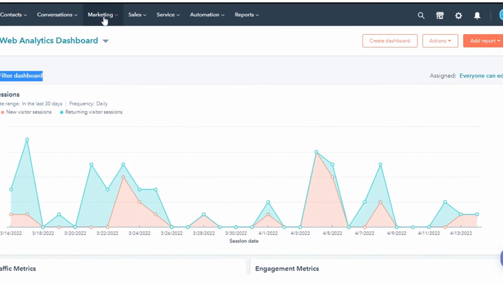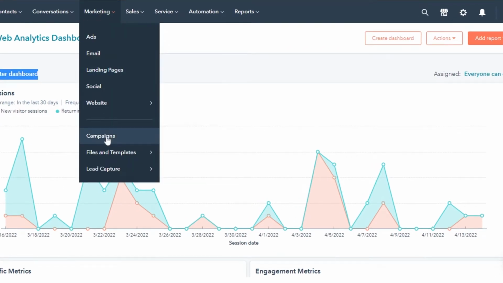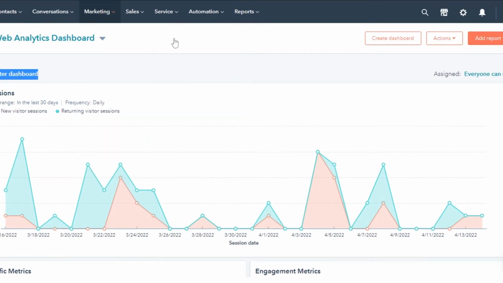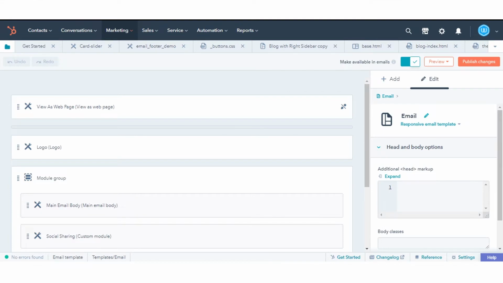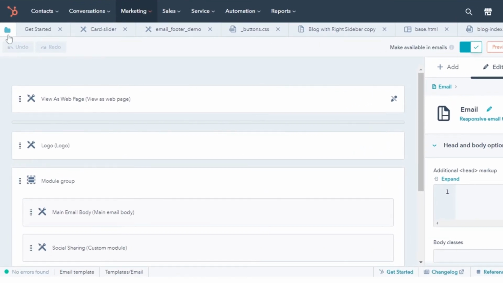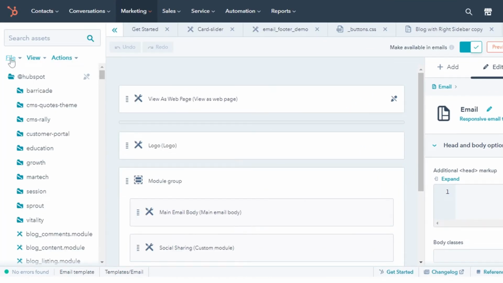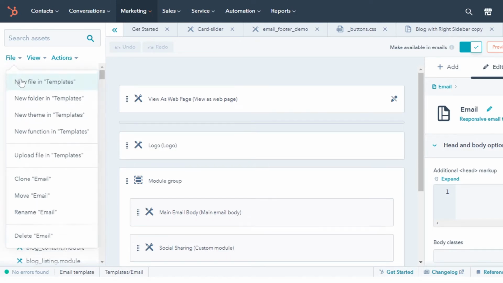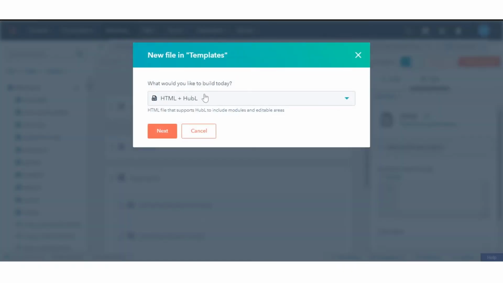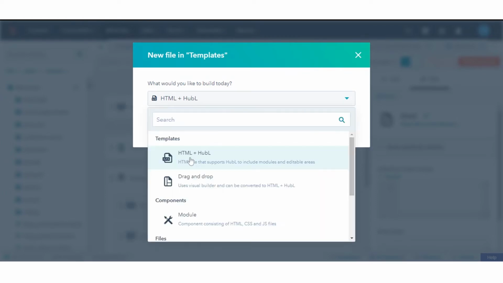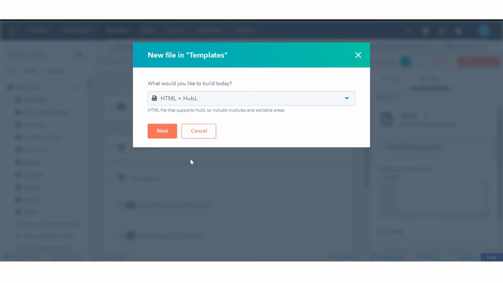Navigate to Marketing, go to Files and Templates, and click Design Tools in your HubSpot account. In the left sidebar, create a new file by clicking File, and click New File. On the screen, you can see what would you like to build today. In the drop-down menu, select HTML and HUBL. Click Next.